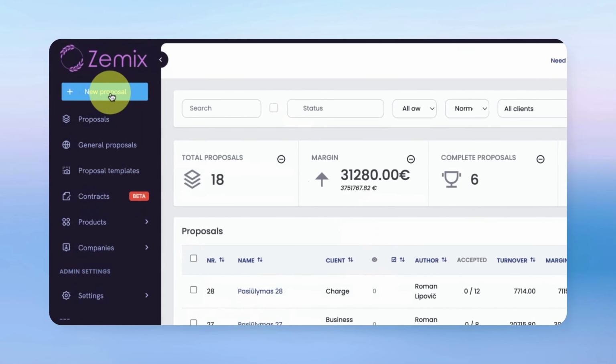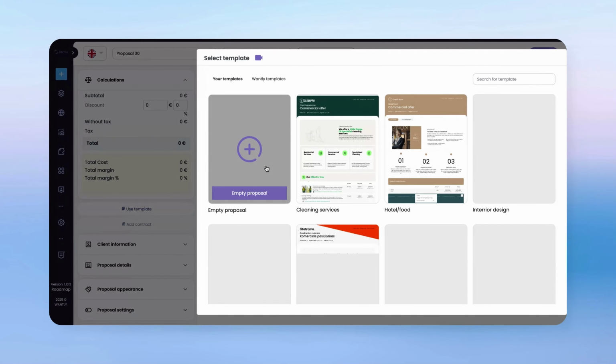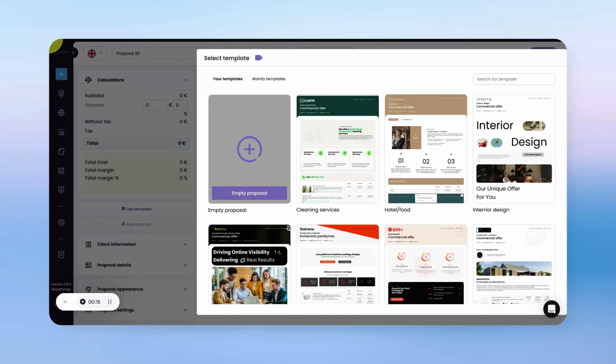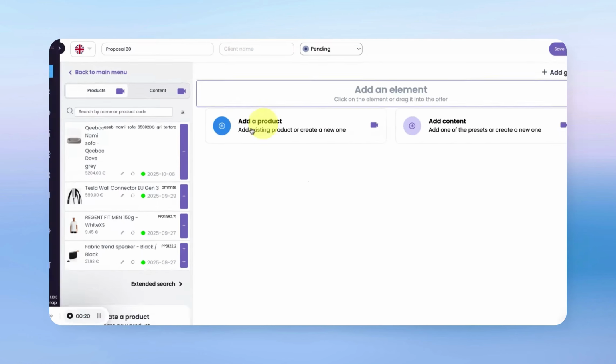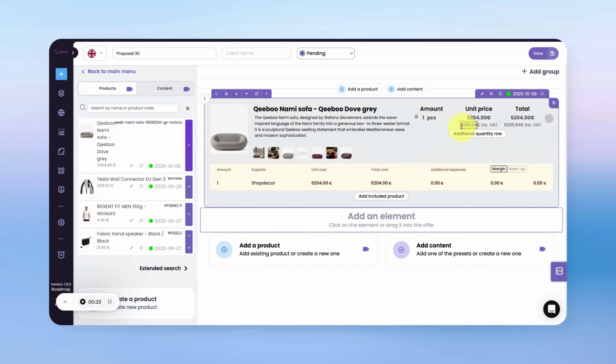You can begin by clicking on New Proposal as you start crafting your proposal. Next, I'll select an empty template and add a product. For this demonstration, let's add a sofa. You'll notice the price displayed there.